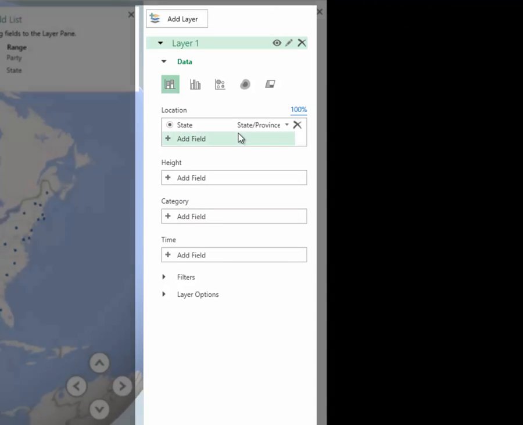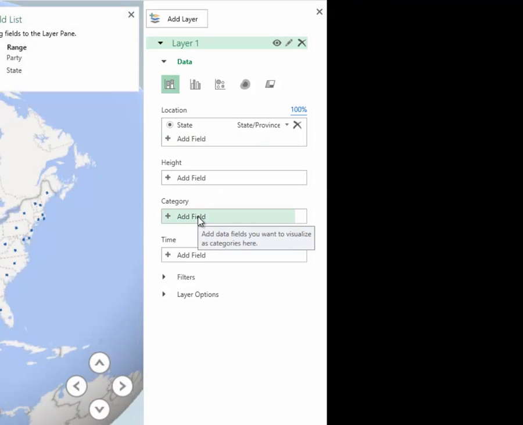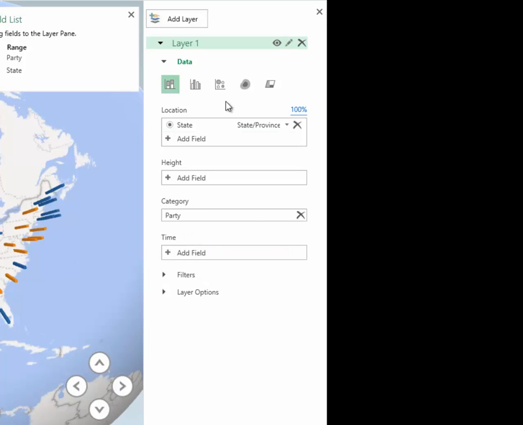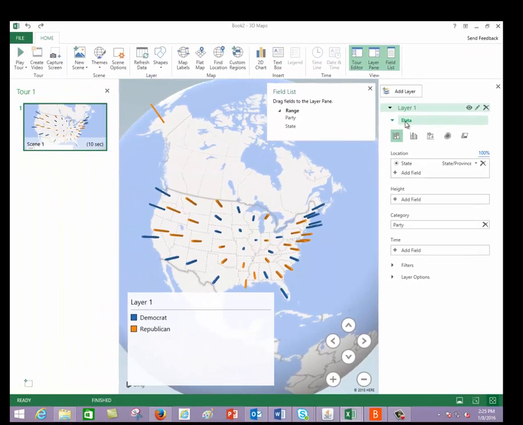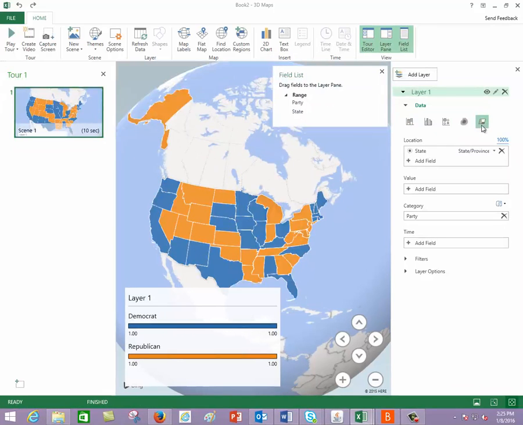So we have state added, and in category, we're going to add our party. And let's go up here to under data labels, and we'll change to regional like we did before. And this data isn't correct, but basically if you wanted to see red states and blue states for Democrat, Republican, you could this way. But note that Excel automatically chose the colors for me. And even though it got the Democratic color correct, it didn't get the Republican color correct.